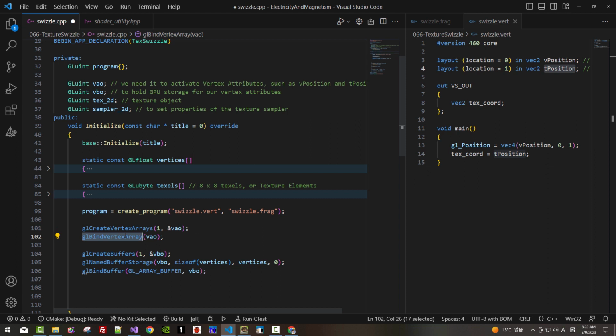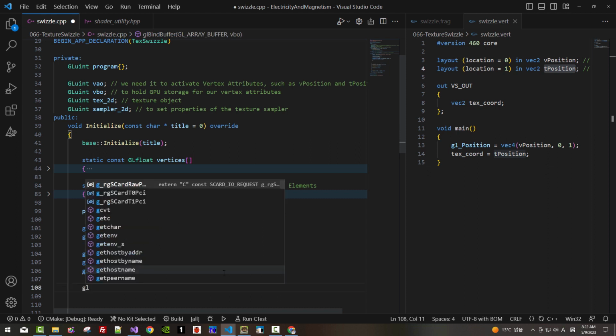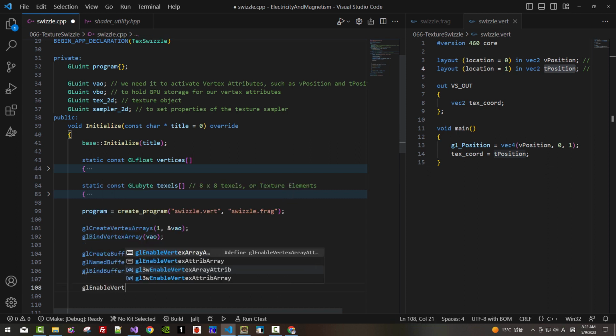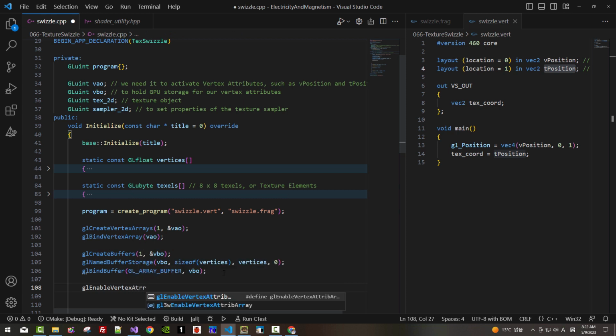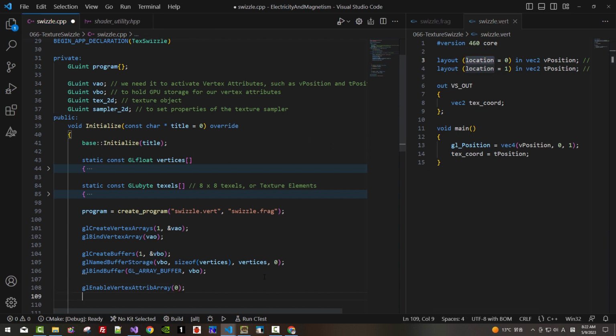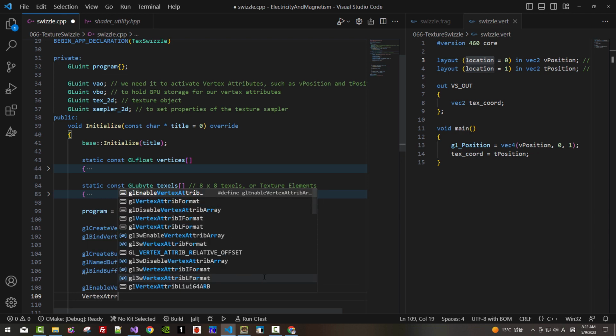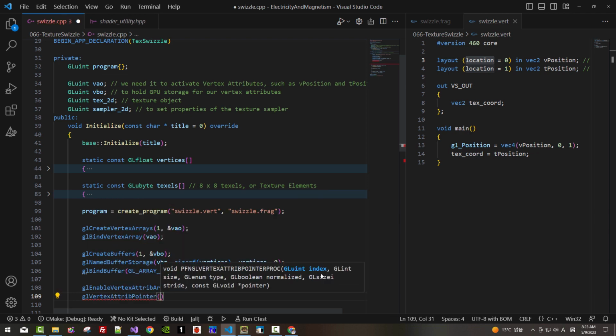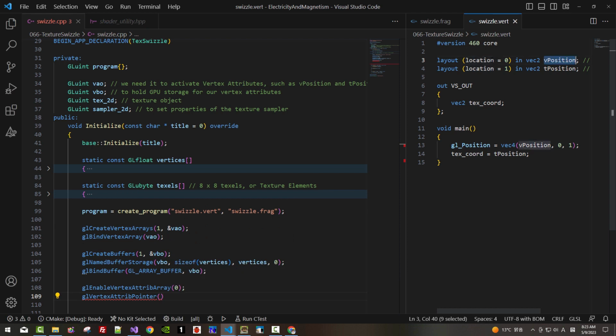Enable vertex attrib array. VertexAttribPointer. glEnableVertexAttribArray. So we enable v position by providing location 0. VertexAttribPointer, index, v position's location. Once again, 0.